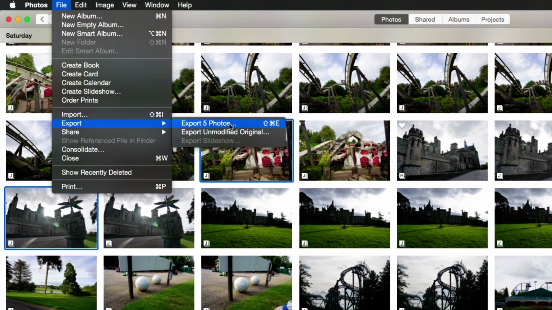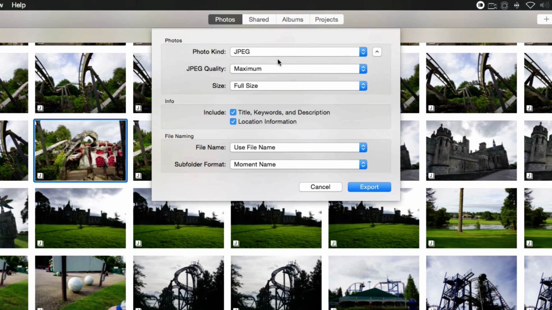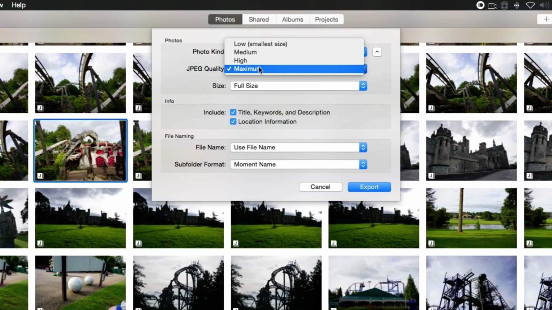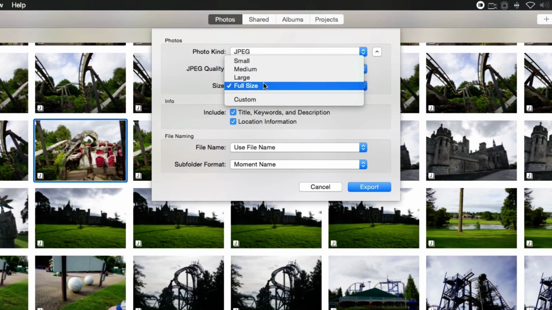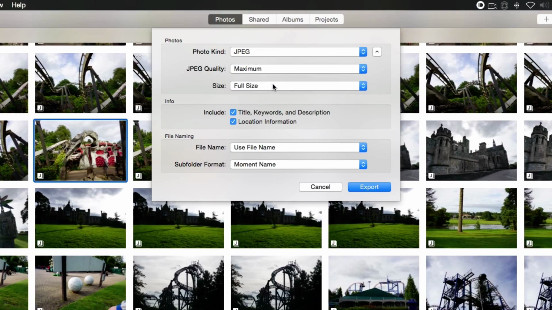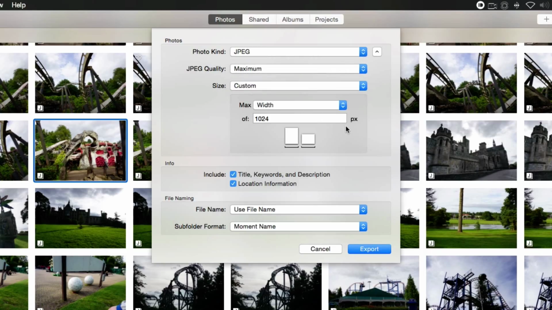So I'm just going to do the export 5 images. From here you have a couple of different values that you can mess with, so you can change the photo kind to a TIFF or a PNG, but I'm just going to leave it as a JPEG. You can also pick the quality, and I would probably recommend the maximum quality, because anything that you upload these images to will most likely downgrade the quality, but it won't downgrade the quality that's already in the Photos app. They will keep the originals in there. You can also pick the size, so if you wanted to make this image smaller, you can do that from here. But I'm just going to keep it on full size. You can also make a custom value as well.